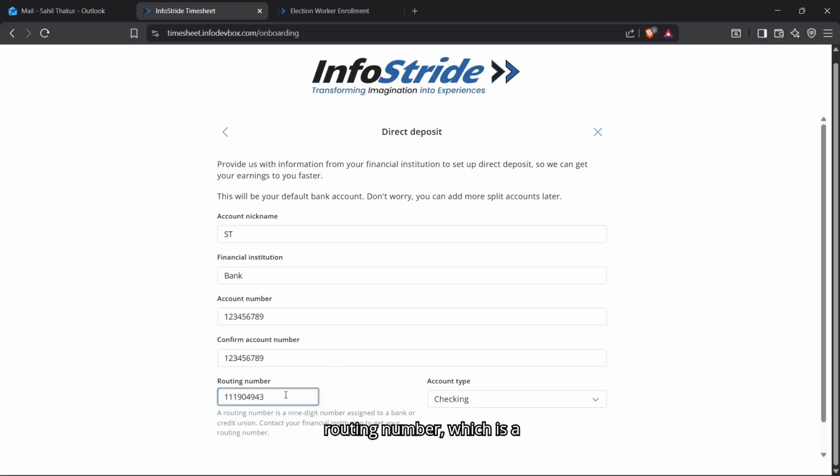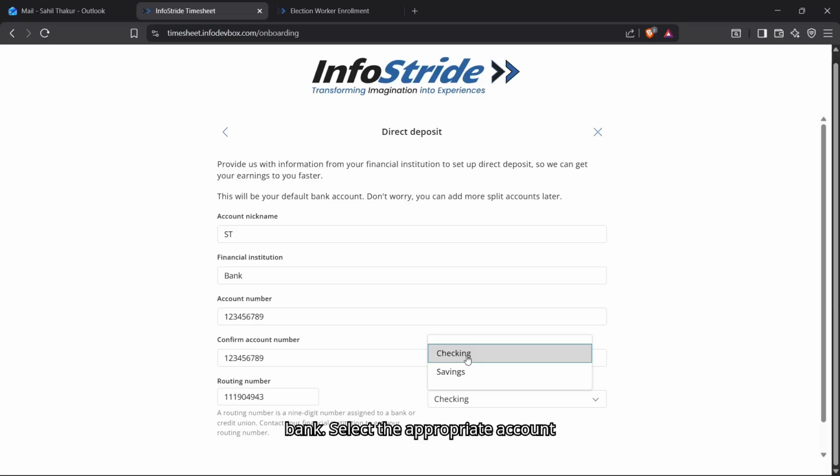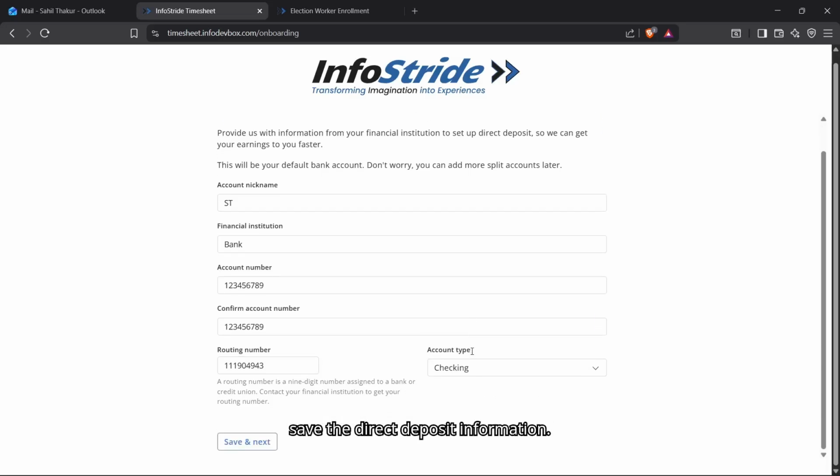Then enter the routing number, which is a 9-digit number specific to your bank. Select the appropriate account type, either savings or checking, as applicable. After verifying all details, save the direct deposit information.